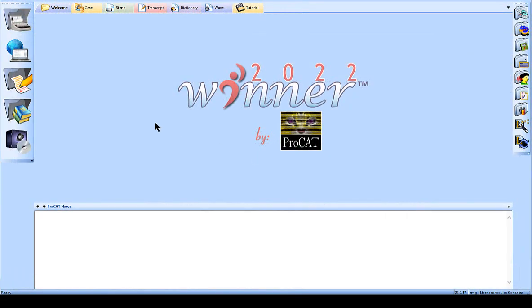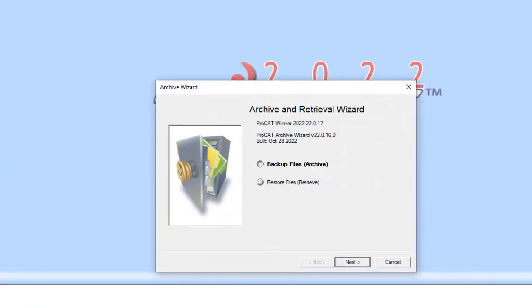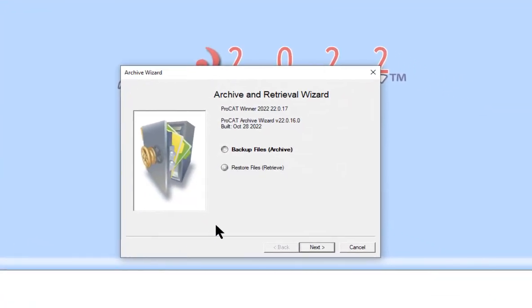Here's dictionary maintenance, and as you can see, if I just hover over the icons, it'll tell you what it is. So if you don't remember, just hover. This gives you access to all of your dictionaries and gives you the ability to manage them. The last one is the archive wizard, and this allows you to back up your files, your dictionary, your config files. Also, if you need to restore those, then you can go through this and restore them.